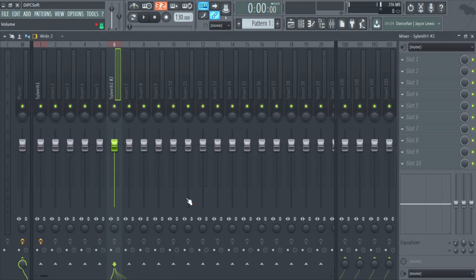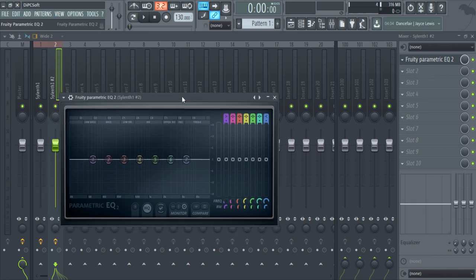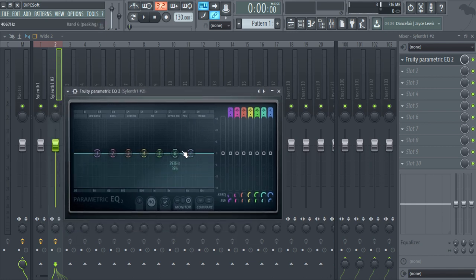So you want to send this to the mixer, right? Hit Control and L, as we said. Then hit Alt and the left arrow key, okay? And you want to do the same thing. Open up a parametric equalizer and search for frequencies which you don't want.